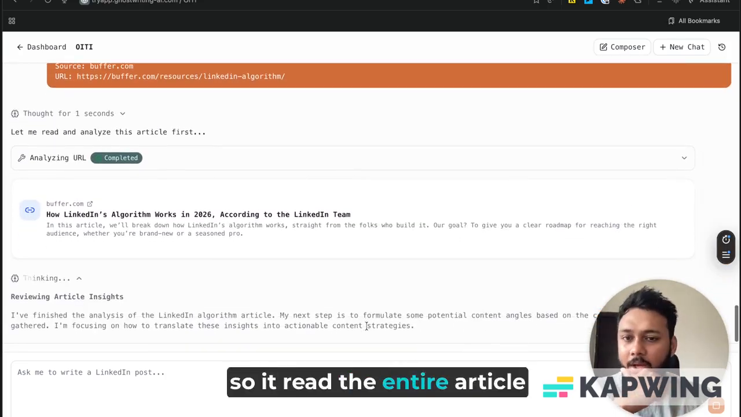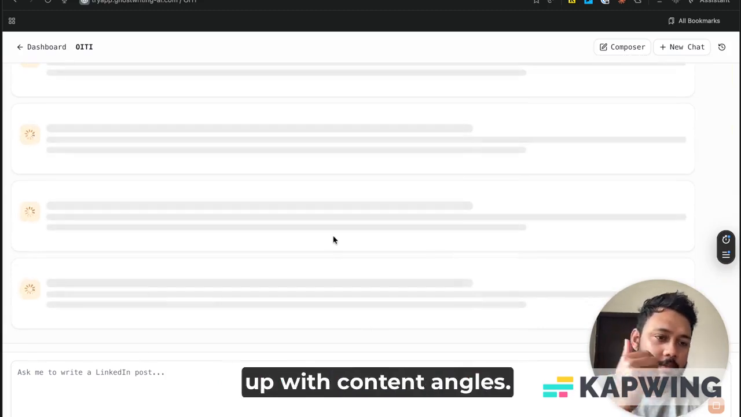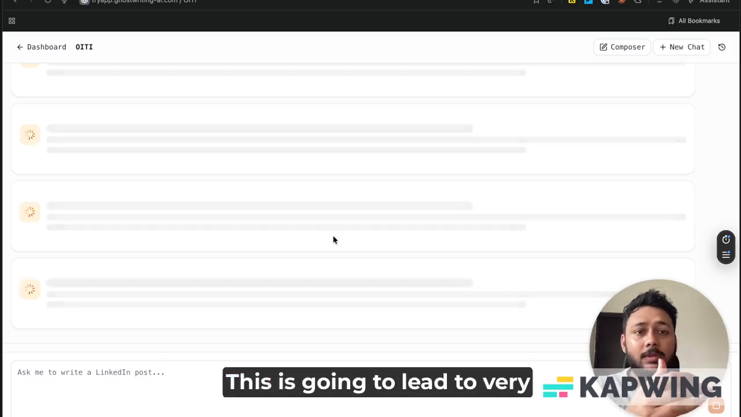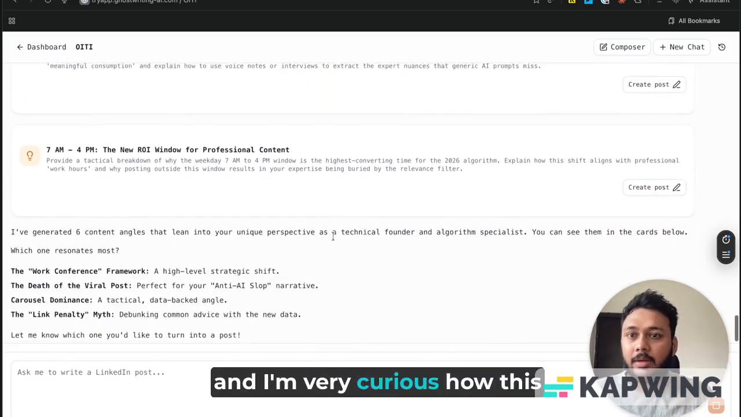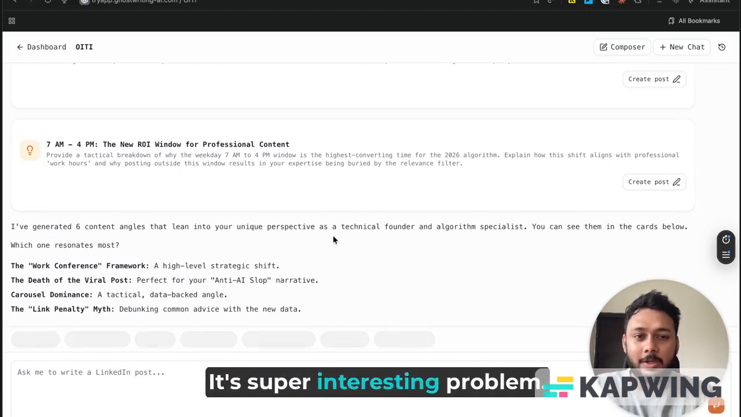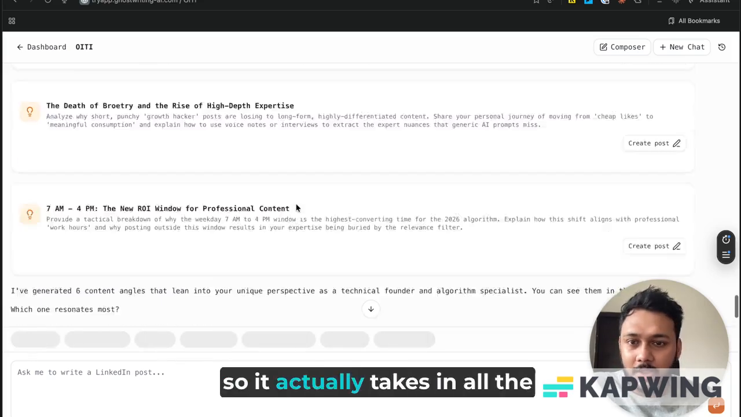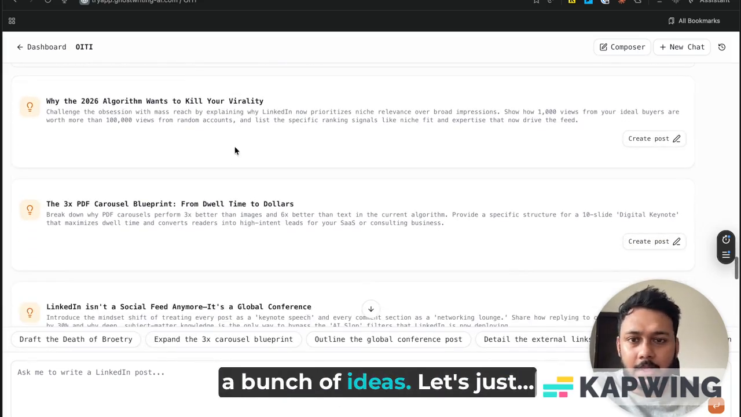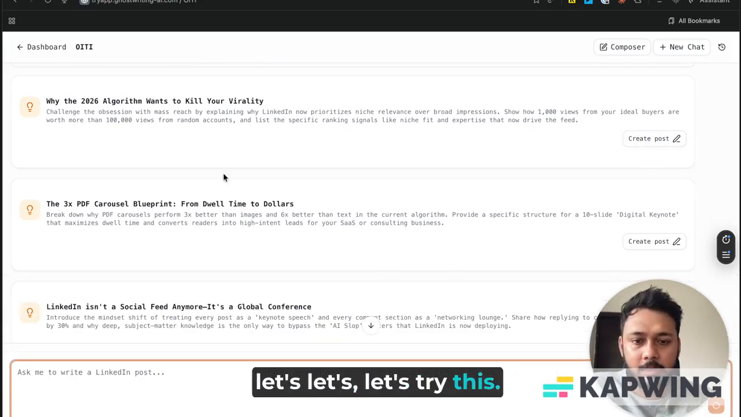Wait, so it now read the entire article pretty quickly, and now it's going to come up with content angles. So you can take multiple actions in one step. This is going to lead to very interesting possibilities over time, and I'm very curious how this is going to all work out. It's a super interesting problem. Yeah, so it actually takes in all the context that it has about you to come up with a bunch of ideas. Let's try this.